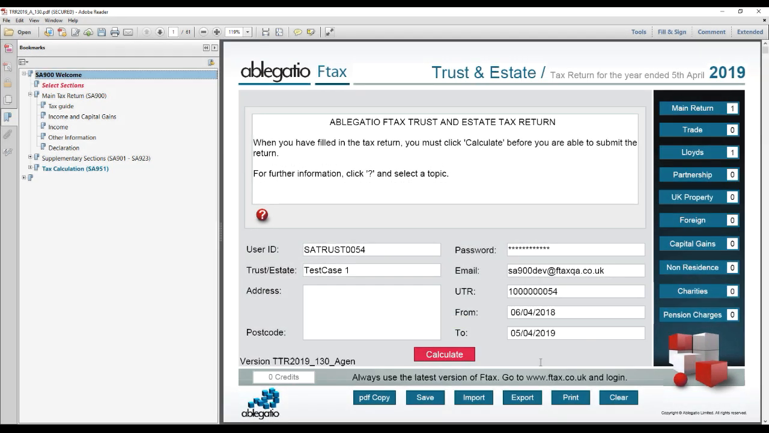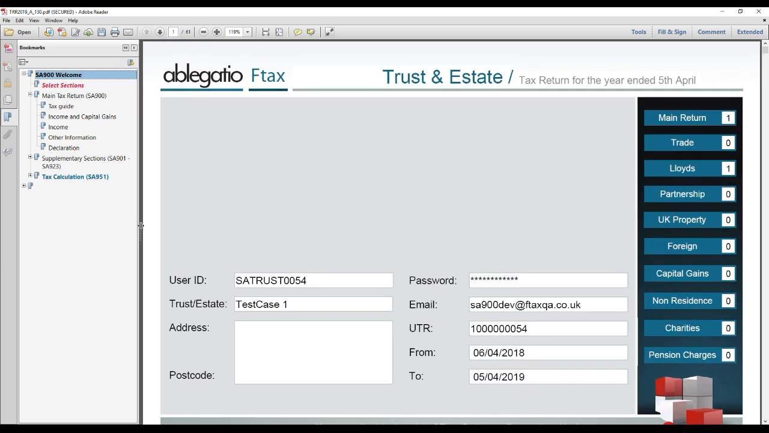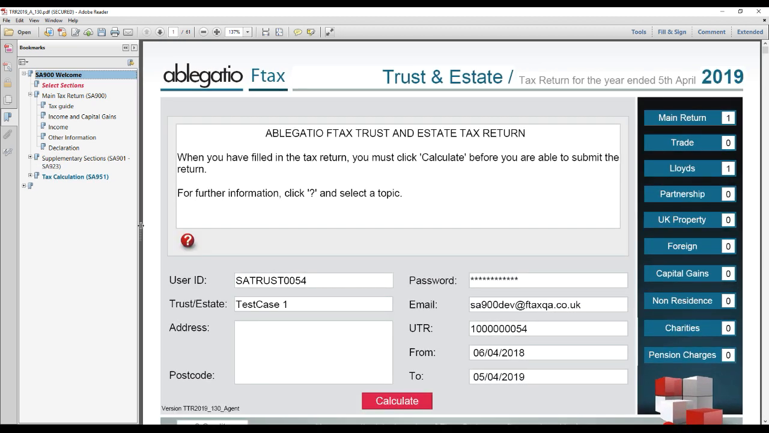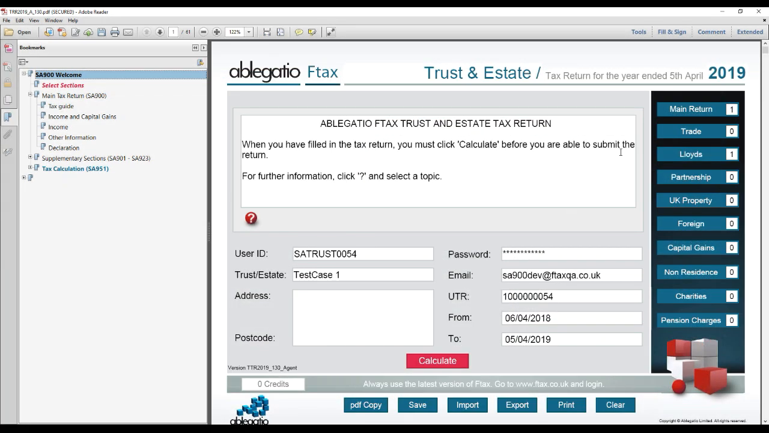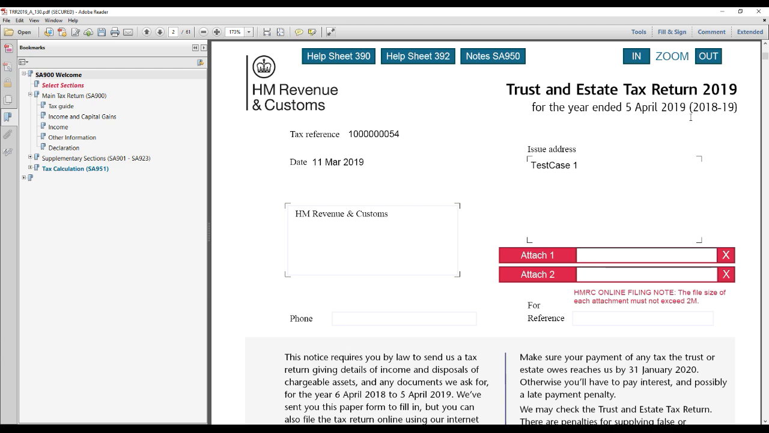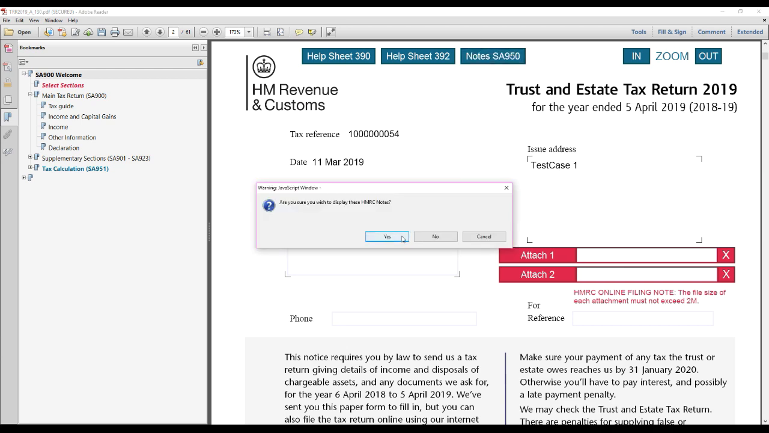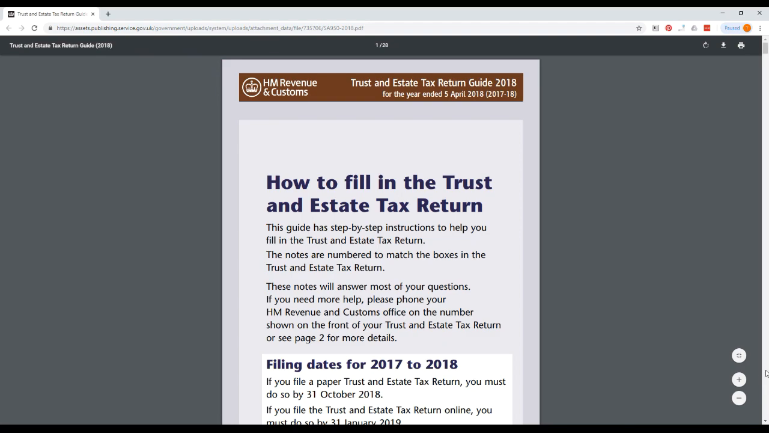You can adjust the size of the sidebar and main window so that you can conveniently see the whole form no matter what size screen you are using. You should now complete the main section of the tax return. HMRC provides notes which provide further information and which are available at the top of each section.